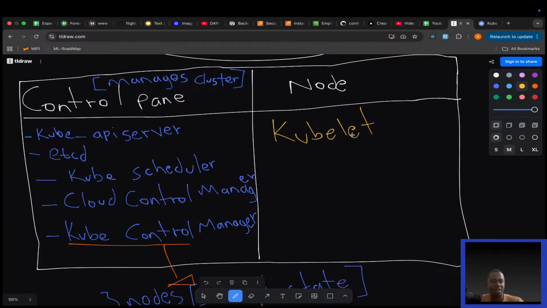So this kubelet ensures that pods are running. Using this, how I understand it is that the kube control manager has to interact with this and say, okay, is the pod running? Is the pod alive? Is it in its desired state? Then inside the pod, they call the container runtime.